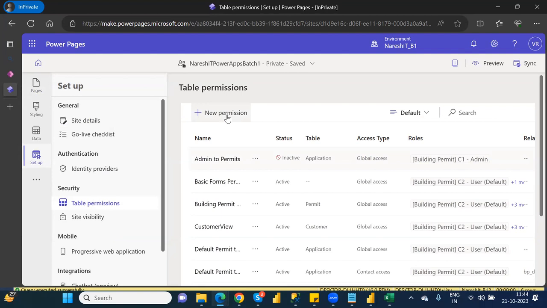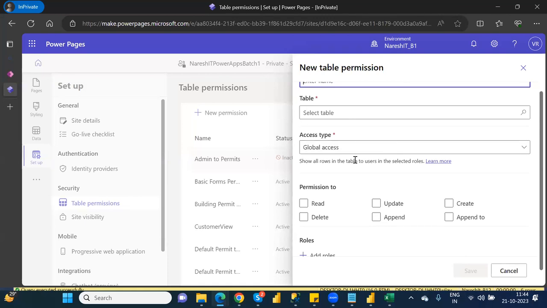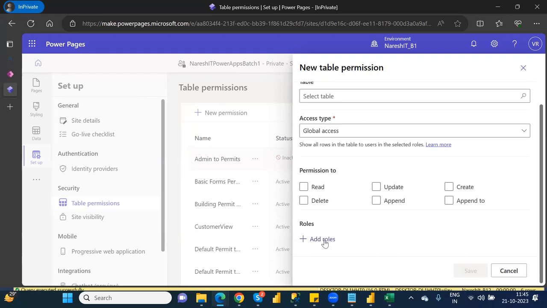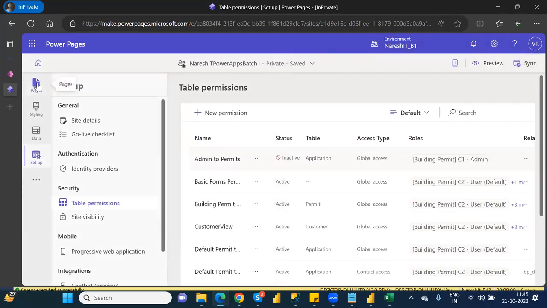When you click on the new permission, you need to give the name, and for which table you want to give the permission, the table name you need to give. For access type, always take global access, and for permissions, read, delete, update, and create, you have to check all these options. Roles also, you can add all the roles, and then click on save. The permission is added. Once the permission is added, this table permission is set for the complete website.